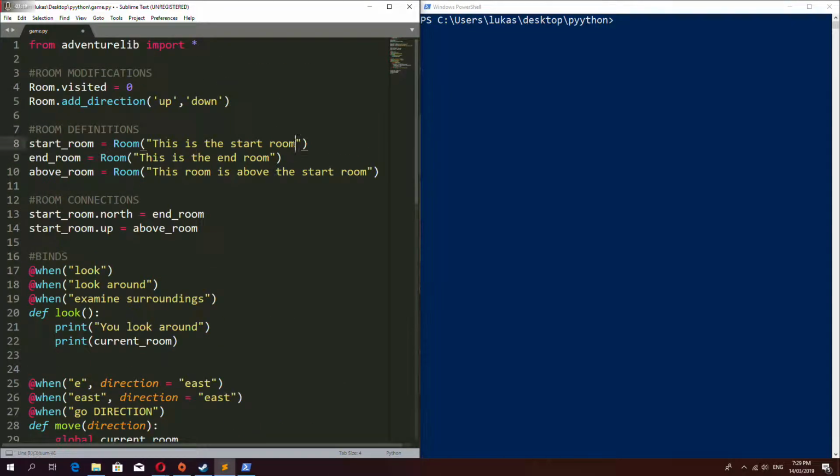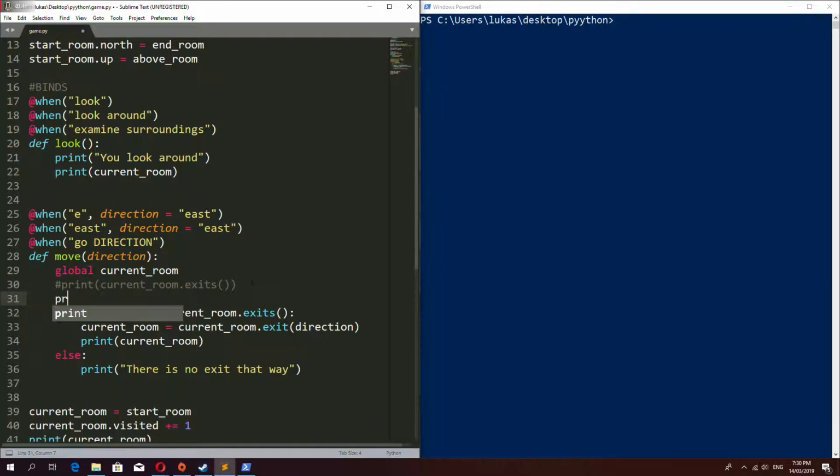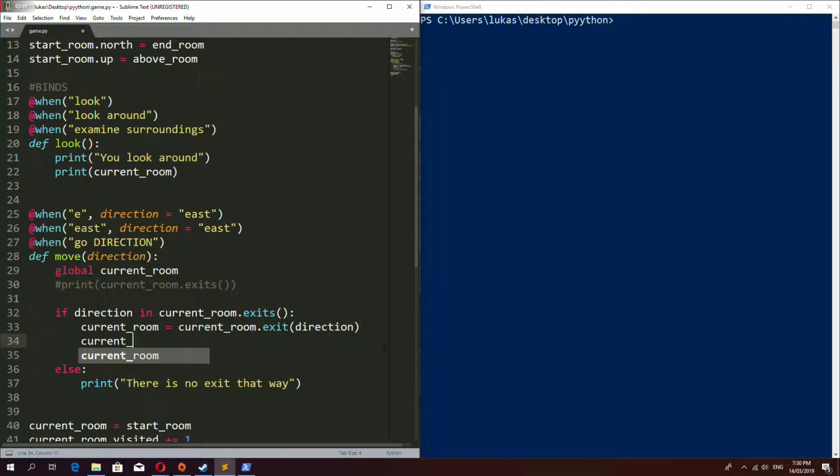A better way might be to actually put the descriptions in here because they're unlikely to change. So you may put them in here, like there is an exit to the north, there are stairs leading up, and that way you can do more descriptive exits rather than just list all the exits. But down here I want to actually print out current room dot visited plus equals 1.